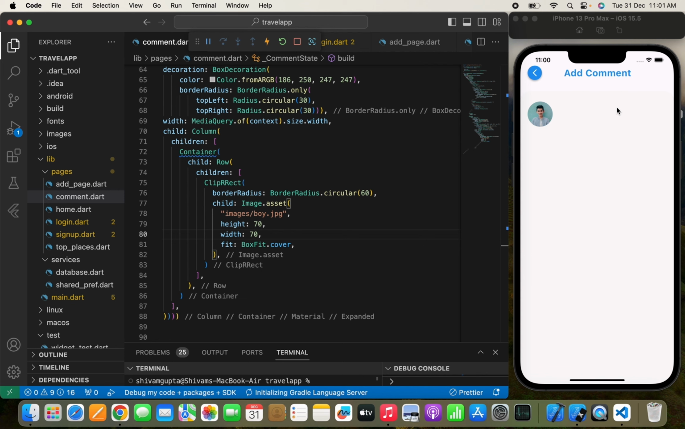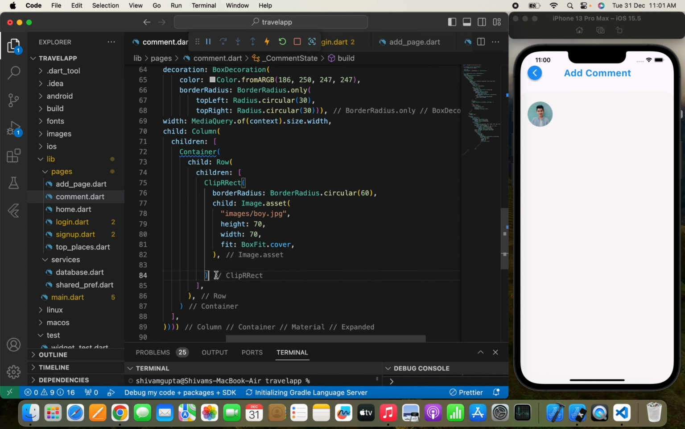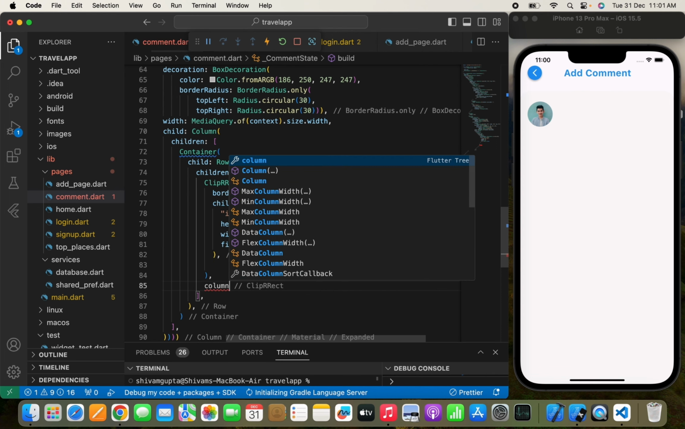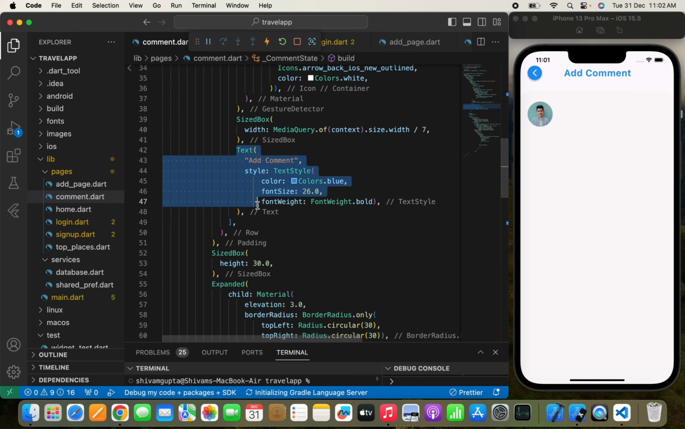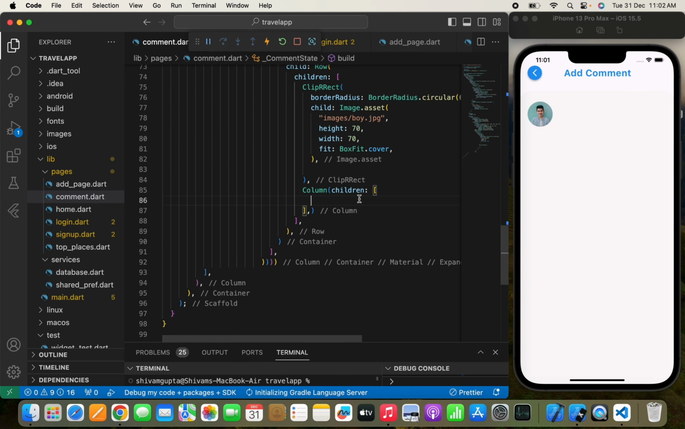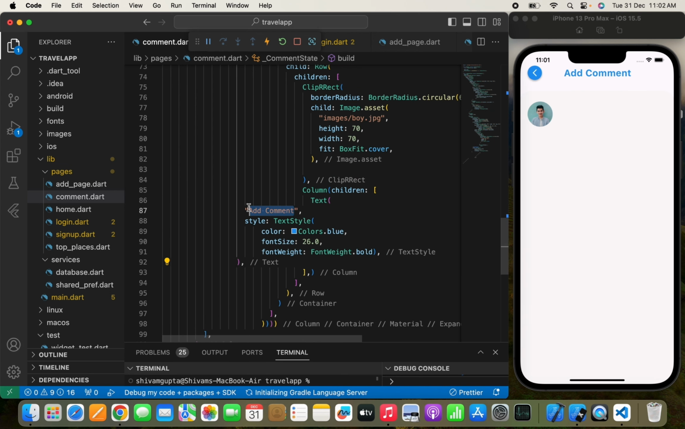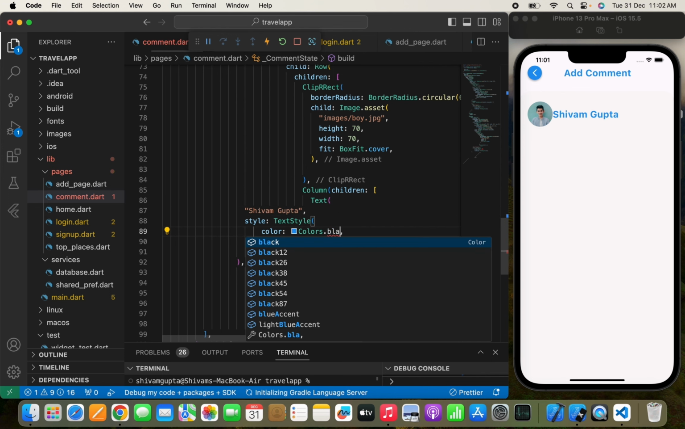Now once we have shown the user image of the person that has added a comment to that post, then we need to simply show his name and the comment that he has posted. Yeah. So for that I just need to use a column widget after this ClipRRect. So I'll use a column widget, and in the column widget I need to use a text widget here again. So we'll copy this text widget, we'll simply paste it something over here, and we'll just write a name, and I'll just paste my name, which is Shivam Gupta.